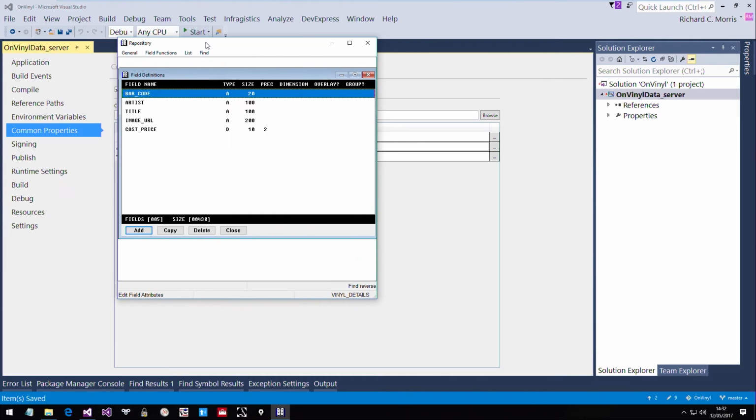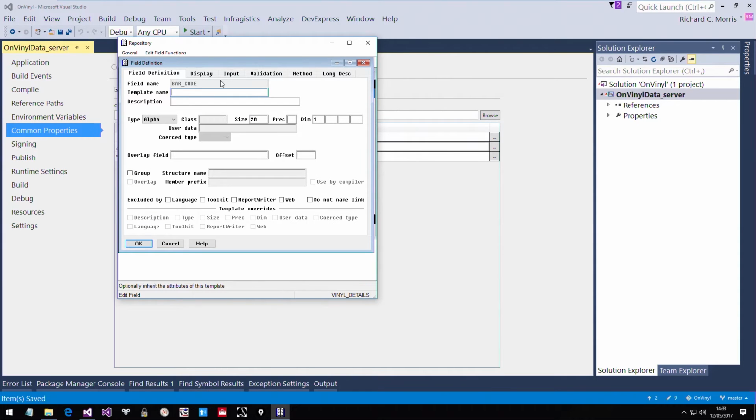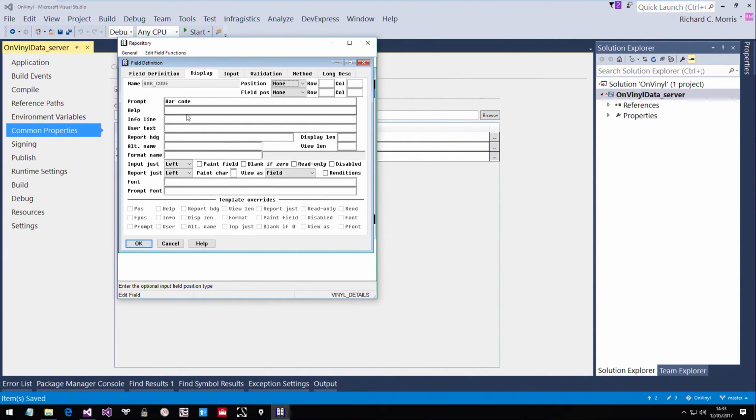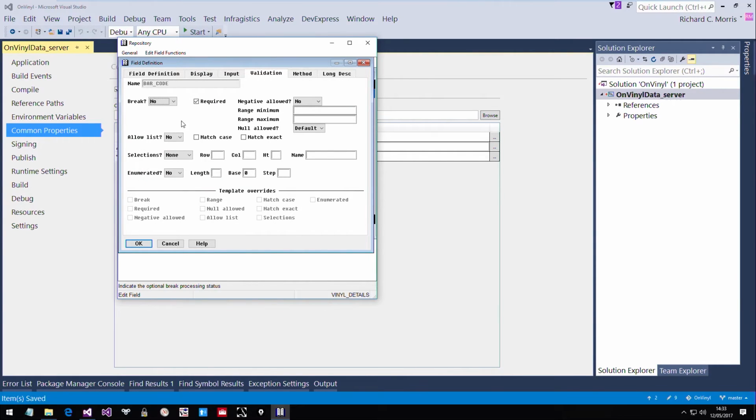Okay, so I've got a repository. It's got a barcode, an artist, a title, an image URL, and a cost price. It's very simple. Never said it wasn't going to be anything different. If we look at barcode, we'll see some toolkit capabilities in here. So we've got a prompt. If we look at validation, it's a required field. And that's about it. You know, we've not set lots of stuff up on here.